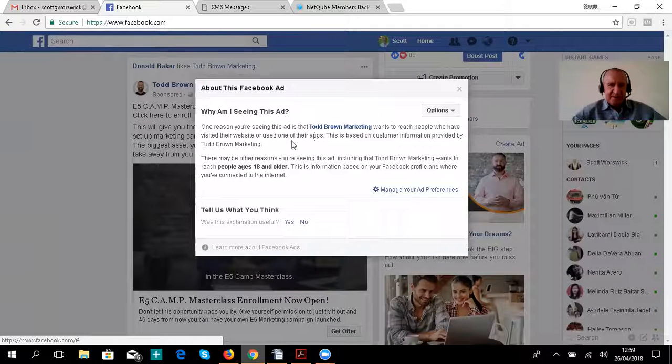So one reason I'm seeing this ad, Todd Brown Marketing, they want to reach people that have visited their websites or used one of their apps. So I've obviously been to his website before and he's targeting me again. And it also says he wants to reach people between the ages of 18 and older. So he's after anybody that's an adult, male or female, he's targeting.